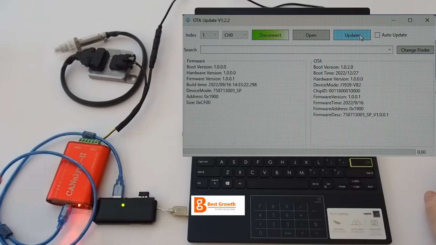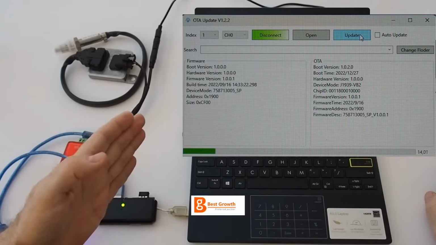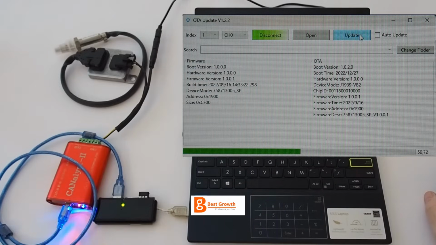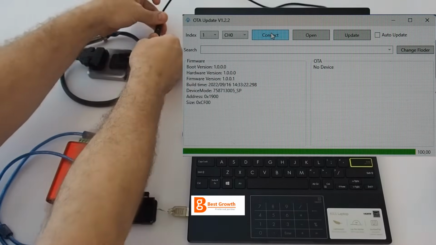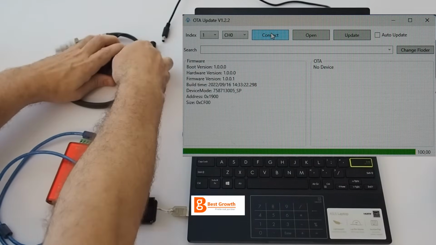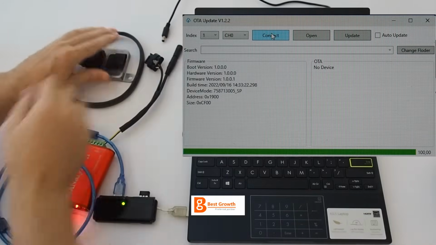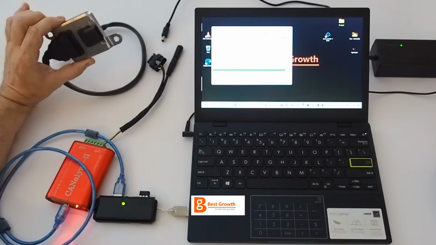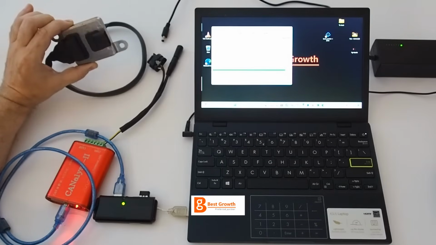And now the newest update that we have in our library is being replaced with the software that is inside the NOx sensor as we speak. Okay, it is done. So we can click disconnect. We can unplug the power supply and we can unplug the NOx sensor. And now this NOx sensor has already installed the newest software for the BMW.